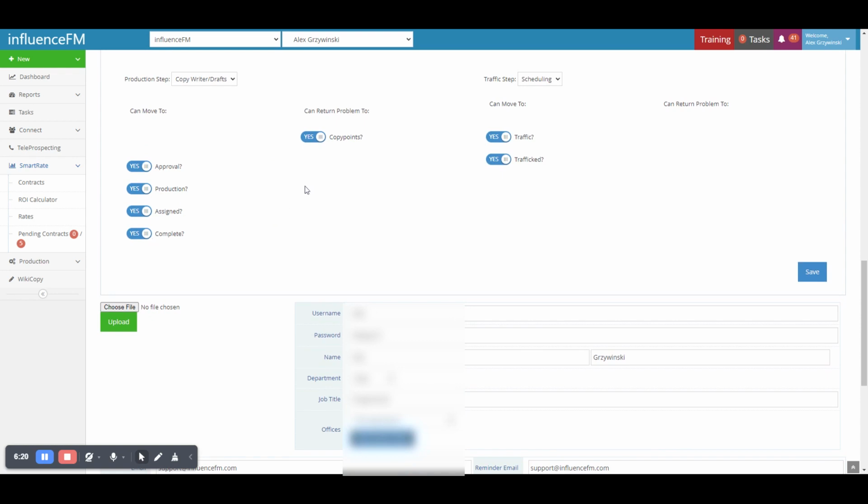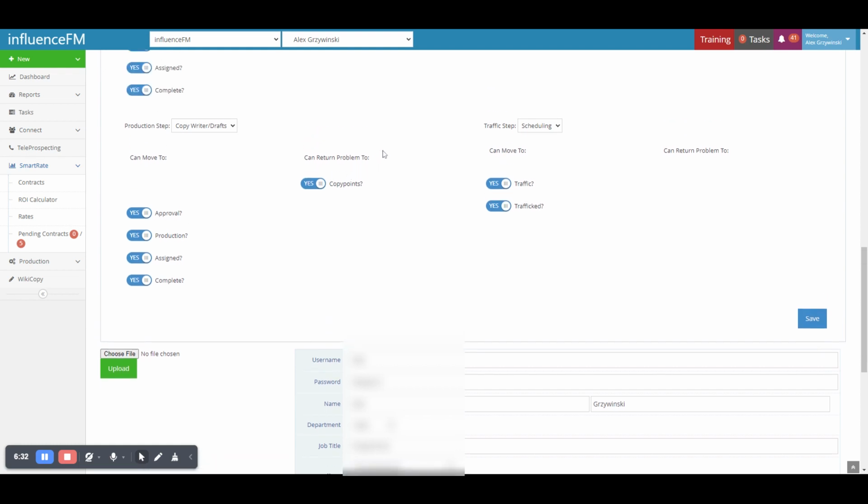But it can also be used so that you can send the problem back. So if under the Can Report Problem To section, if any of those are set to yes, you can send it to a prior status. The traffic step section works the same as the production step section. So, for example, if I'm looking at the scheduling option in the dropdown, and I have Can Move To set to traffic yes, that means that I have the ability to send a production or a traffic order to the traffic section.